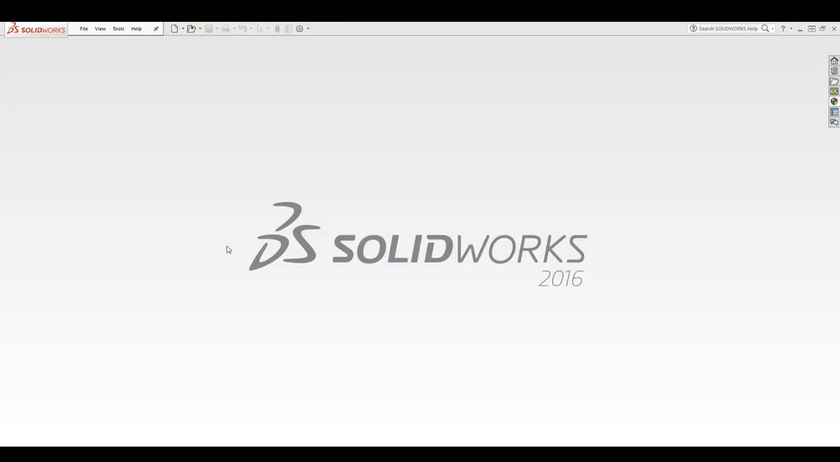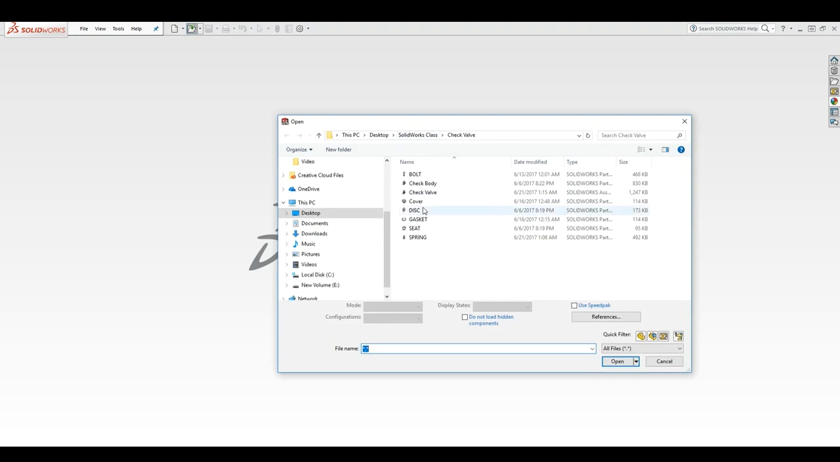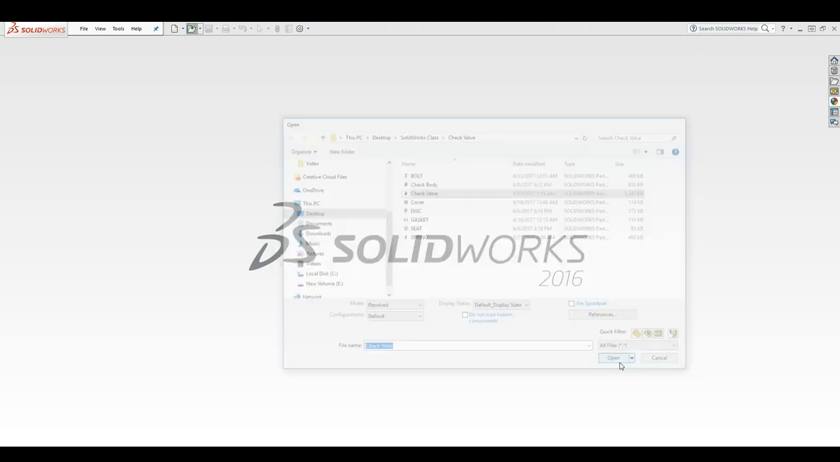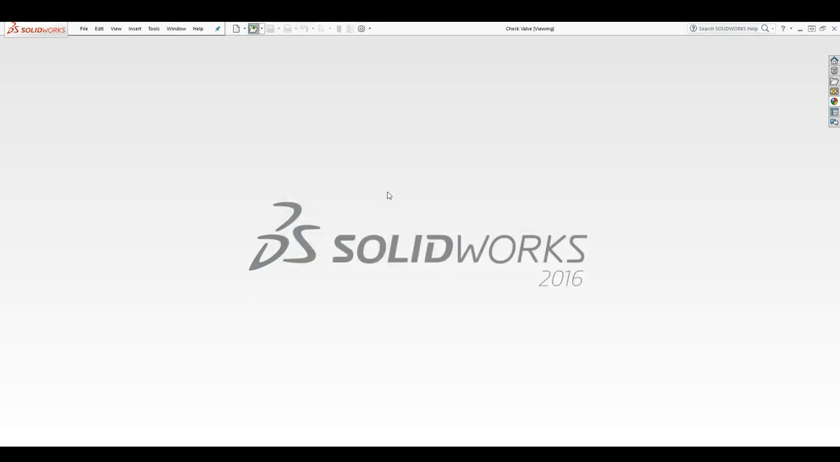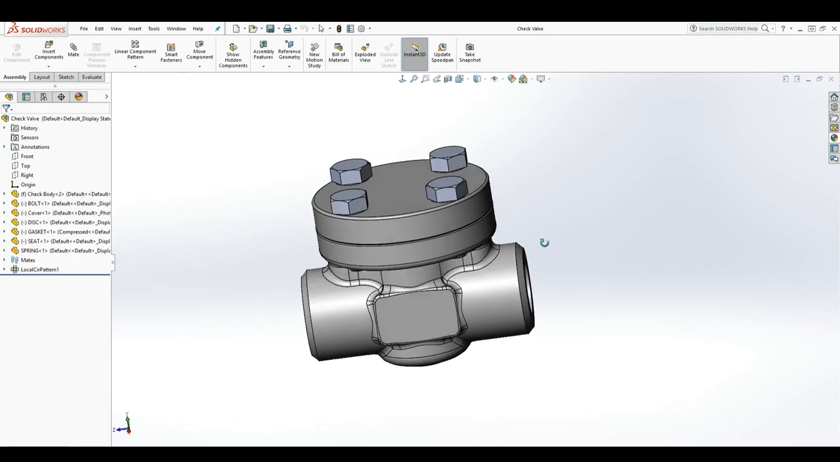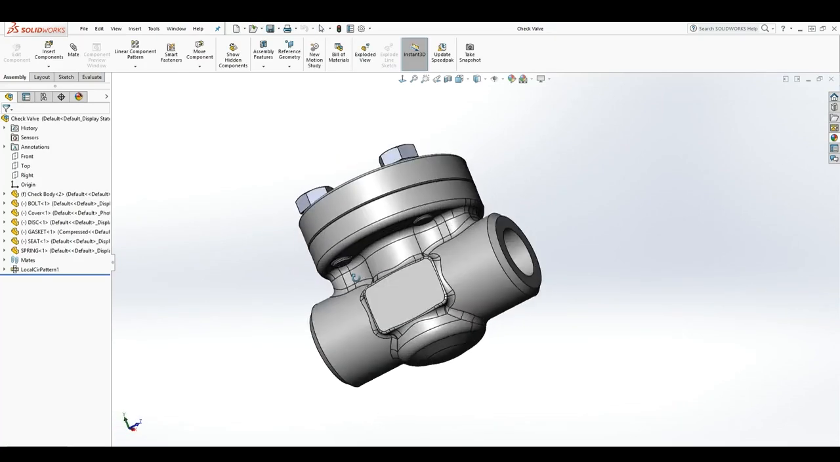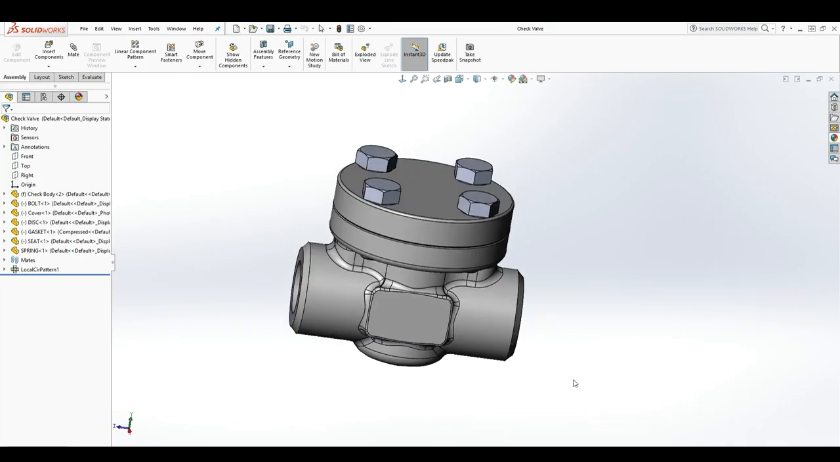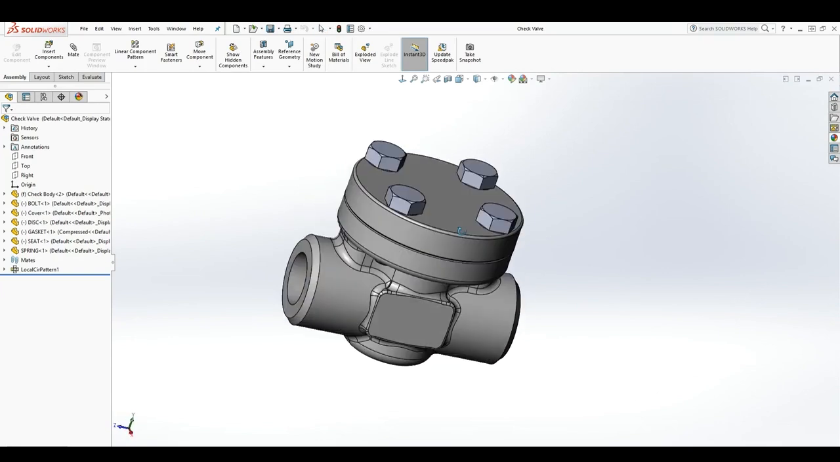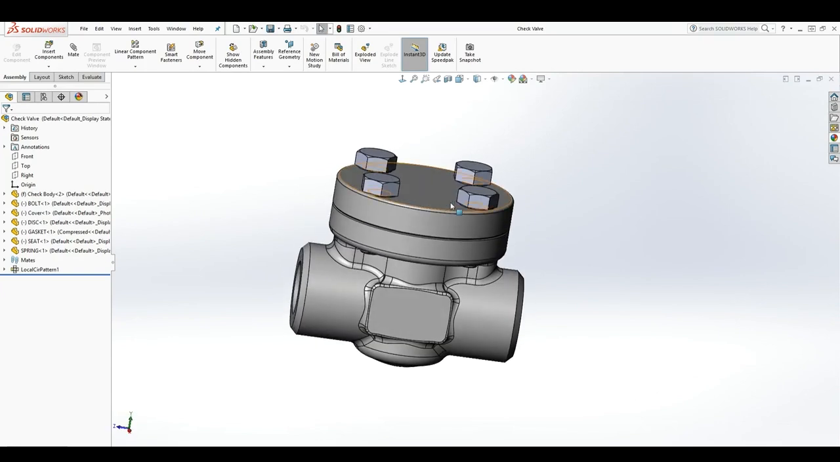In this lesson, we are going to be adding appearance to our valve. So to start, let's just open the valve. I'll browse to my file location and open my check valve. Now I have the check valve, and some of those valve components that I provided in the asset folder might already have materials attached to them.